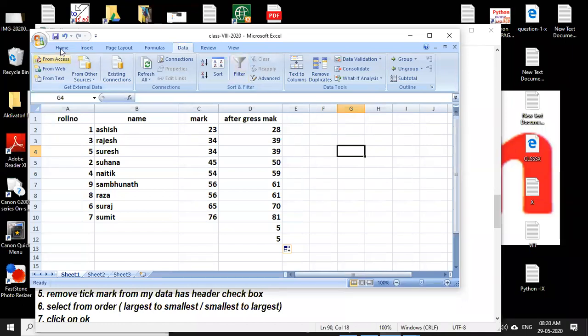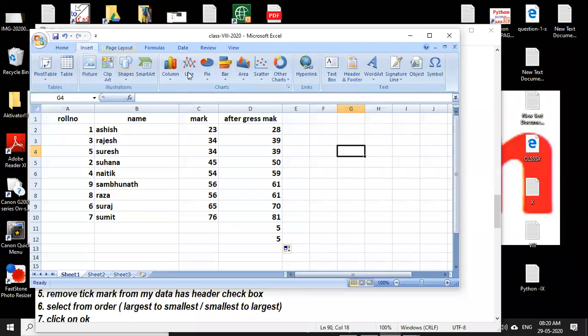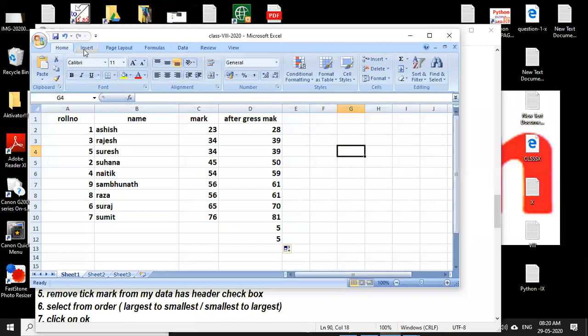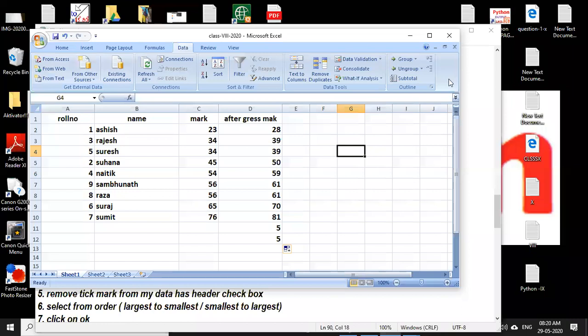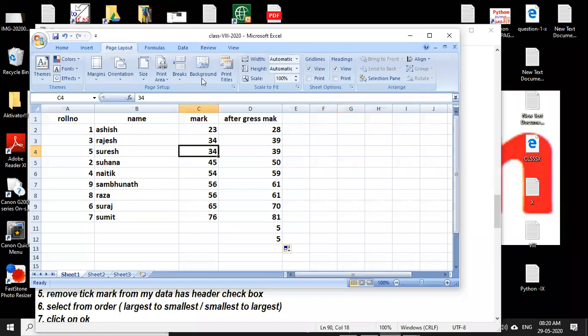So the home tab has separate groups, insert also has separate groups, page layout has separate groups. Each tab has separate groups. See, now the data tab has separate groups: get external data, connections, sort and filter, data tools, and outline. So these are the groups of the data tab. These are the groups.